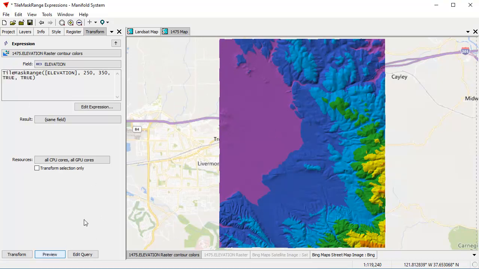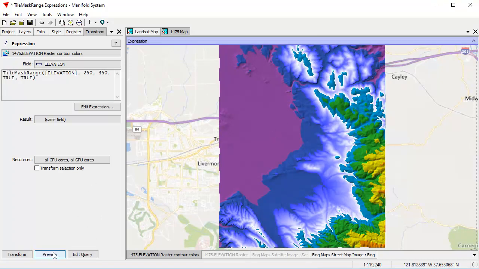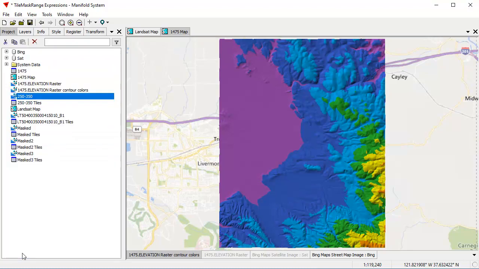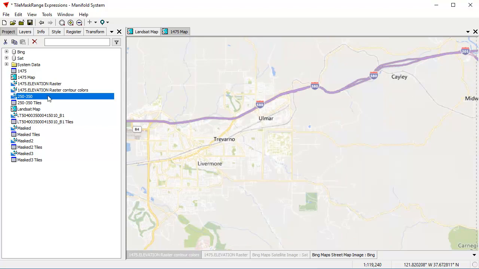And let's preview that. Let's see what that's going to do. Whoa, that's pretty wild. You can see what it's going to do. It's going to keep pixels in the range from 250 to 350. It's a pretty cool effect, don't you think? And let's put the result into a new field. So I don't want to change my nifty table that I created. Let's call it new image 250 to 350. And let's make the table similarly named tiles. Click transform. Great. Let's see what we created with this use of TileMaskRange.